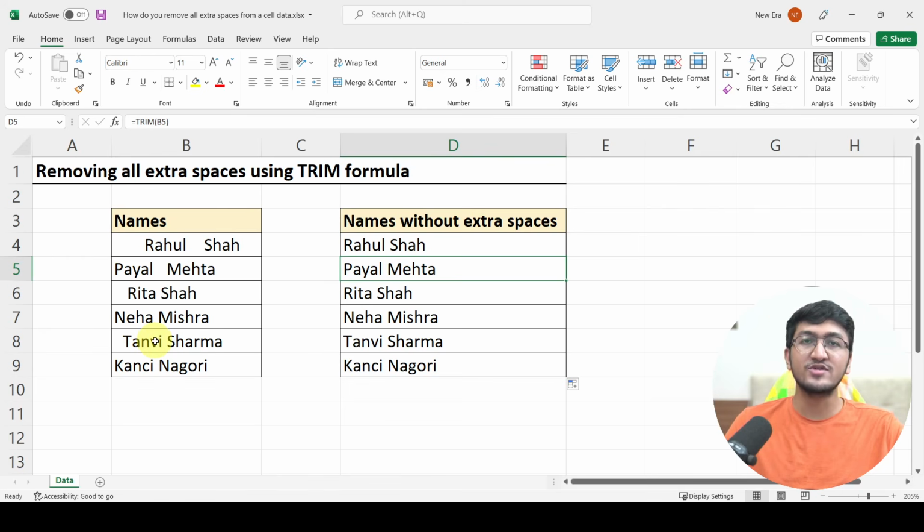And this is how you can use the trim formula to remove any extra space from your data for each and every cell, whether that contains employee names, some other name, or other kind of text data as well.